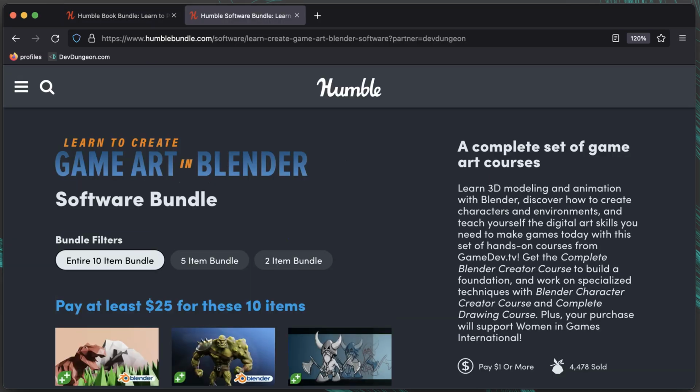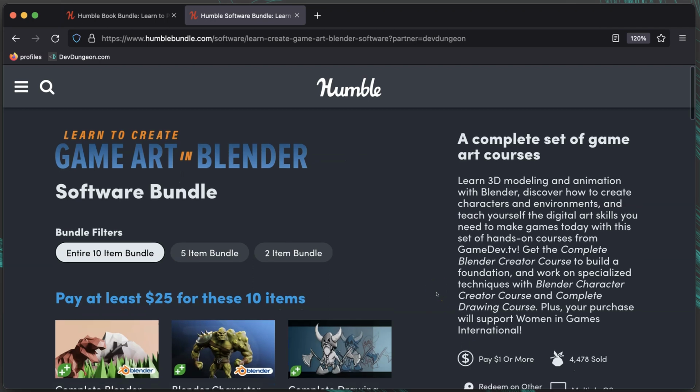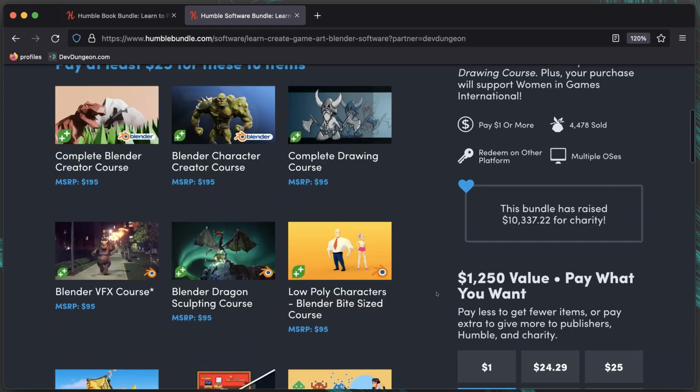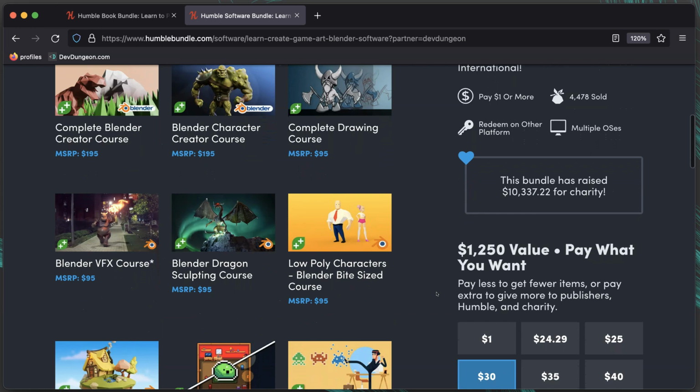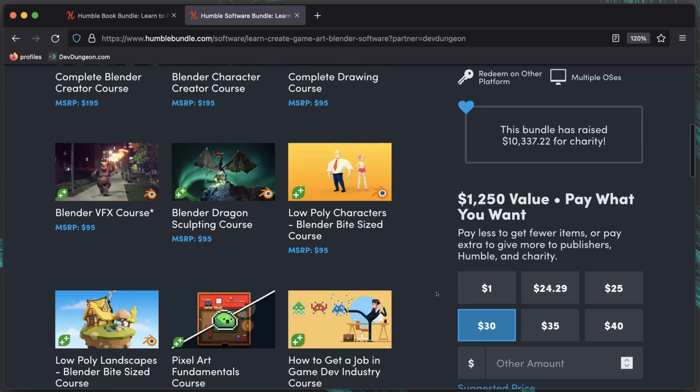Also, there's another active bundle right now called Learn to Create Game Art in Blender. That's an entire bundle dedicated to showing you how to create assets and art for your video games. It pairs great with this development bundle. 3D models you create and animate in Blender can be used in your Unity games.